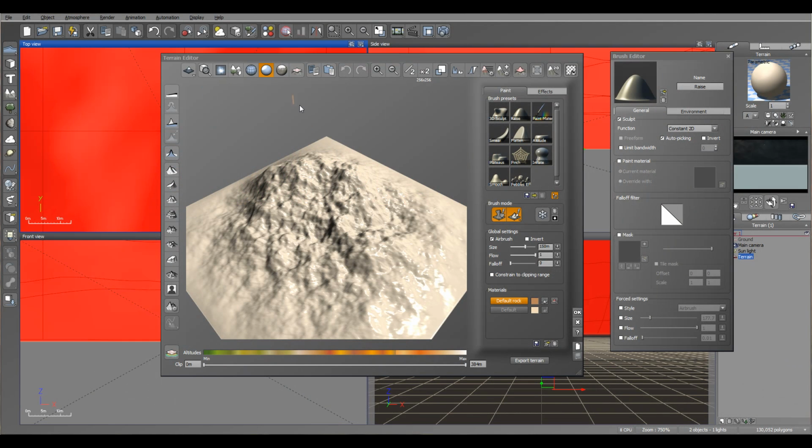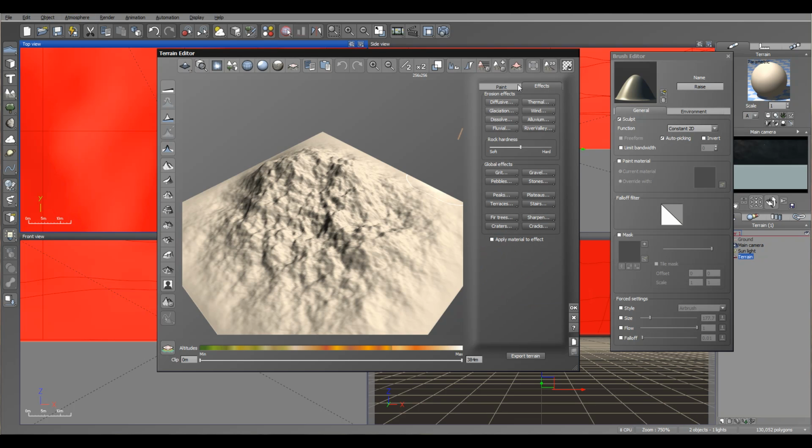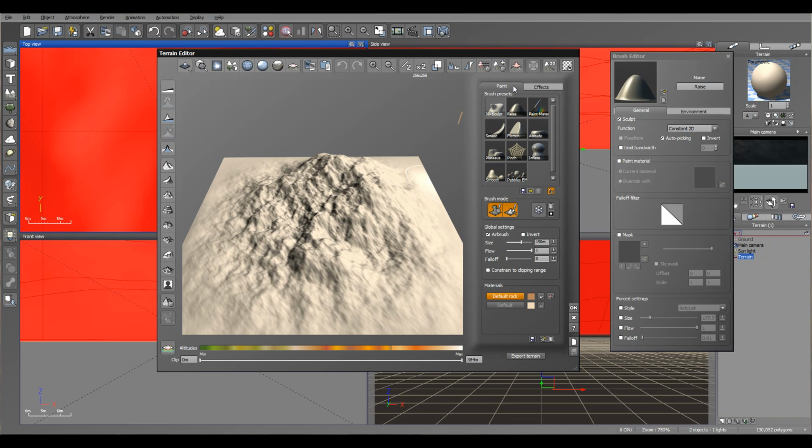Yeah, let's continue exploring the terrain editor. Right now what I want to do is look on our right side where we have the paint tab and effect tab. In the procedural terrain you will have additional ones, and some of them will be duplicates, like paint and effect. So let's look at the paint tab.